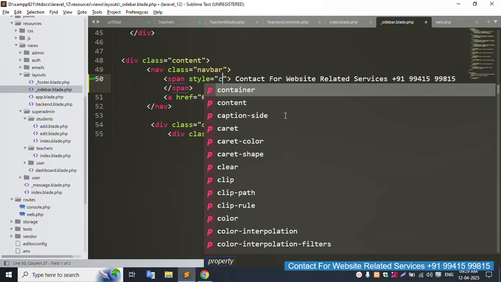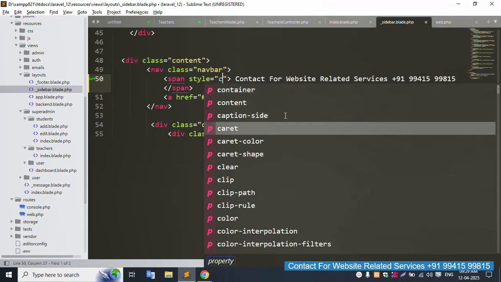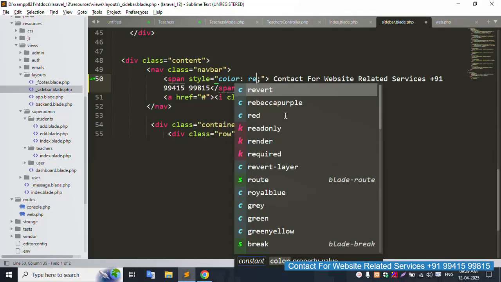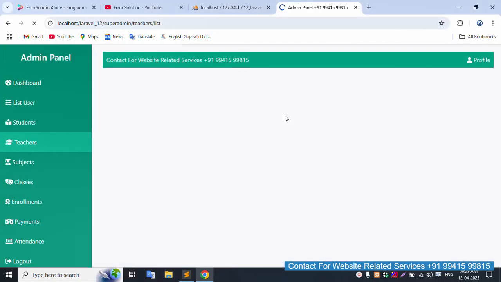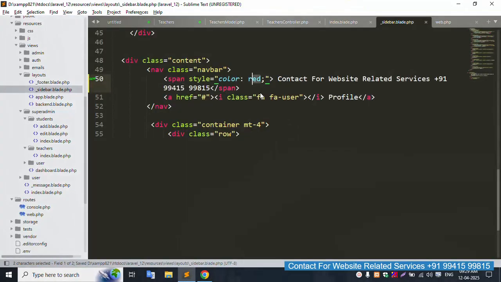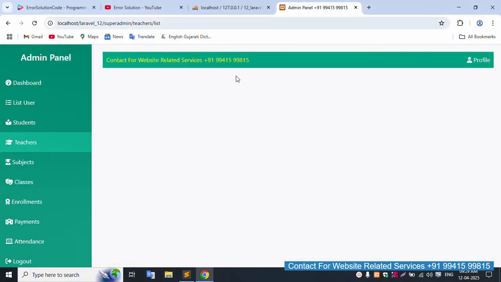Style color red. Save file and refresh this page. This is not a save file and refresh this page. Successfully, this color is showing, good, working. And that's fine. Click this teacher, and this is working fine.